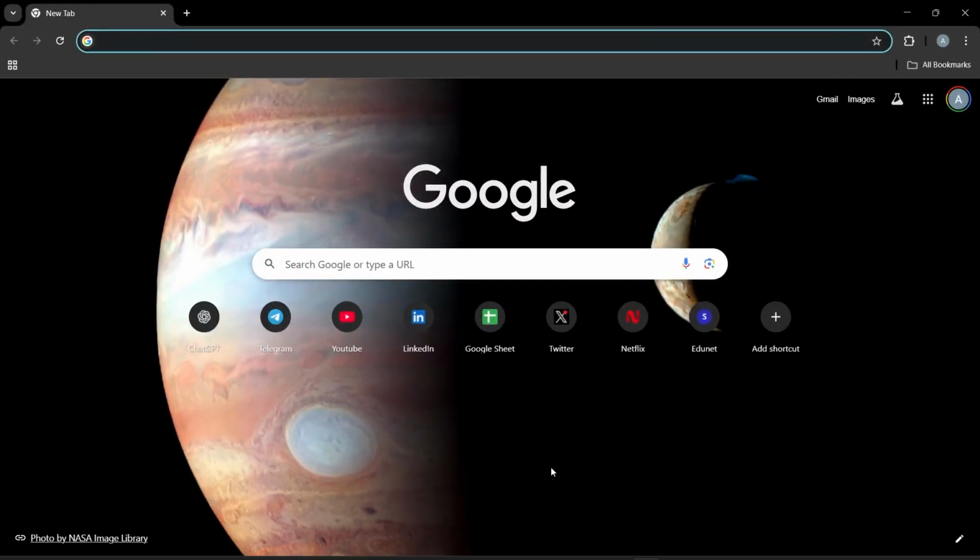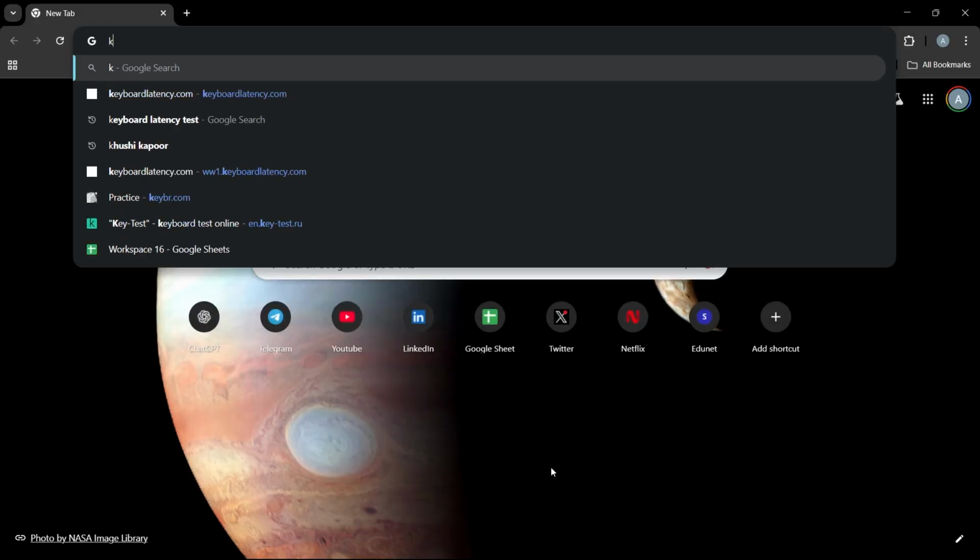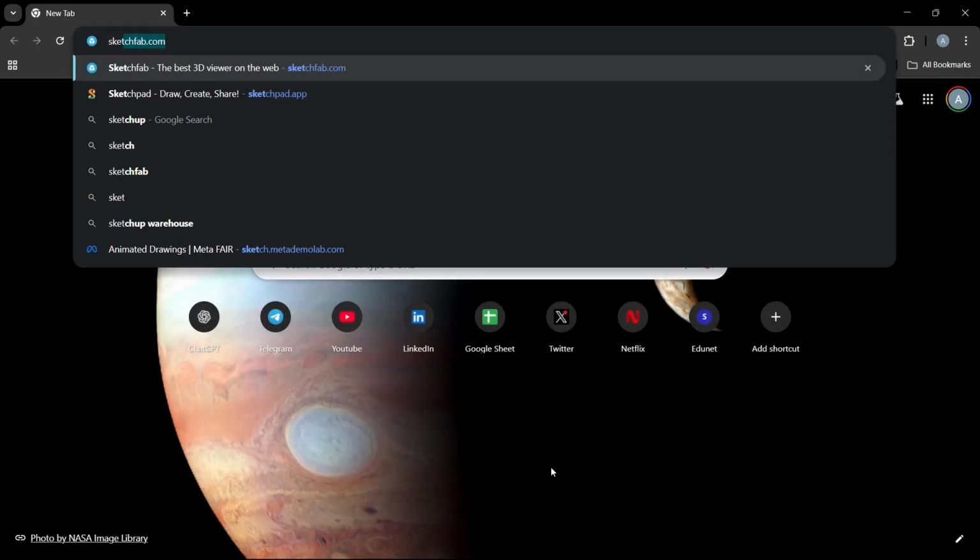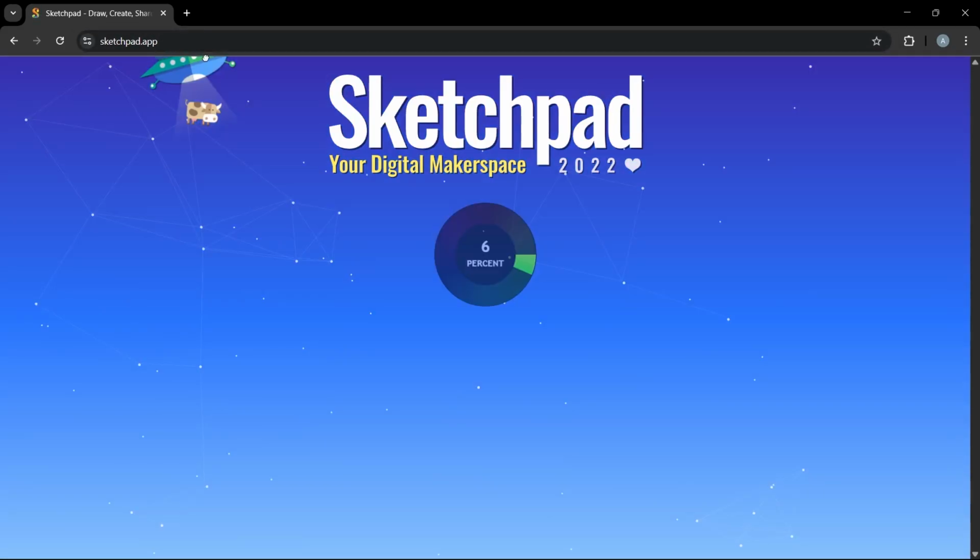Now, in order to do it, just simply open any browser you have, and here you have to search for sketchpad.app. You can see the right URL over here. If I pronounce it wrong, here it is.